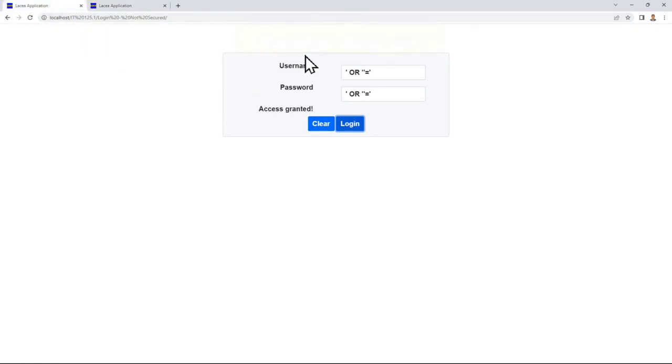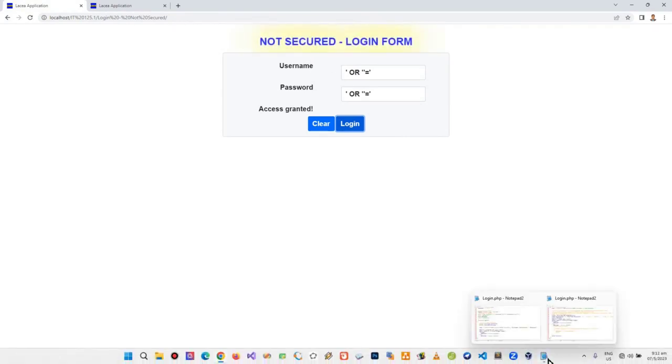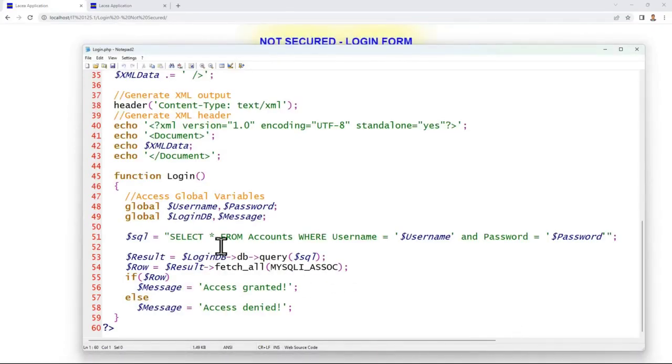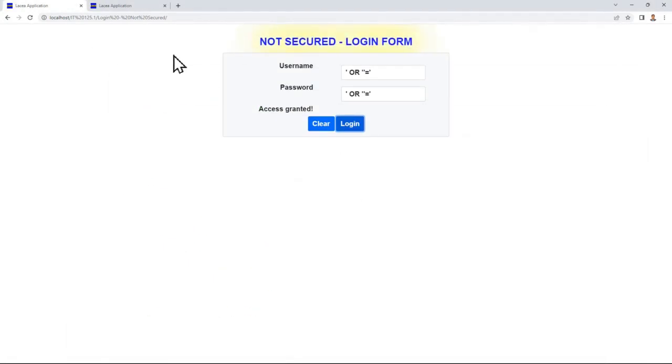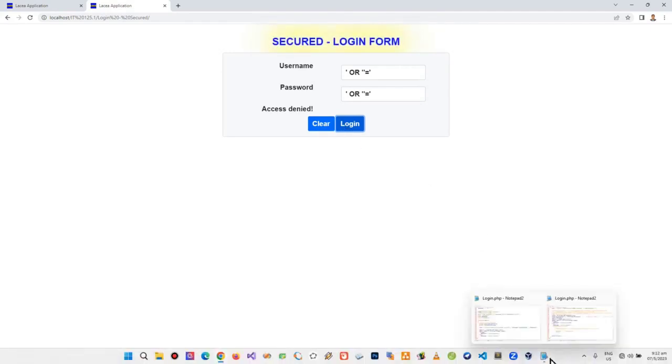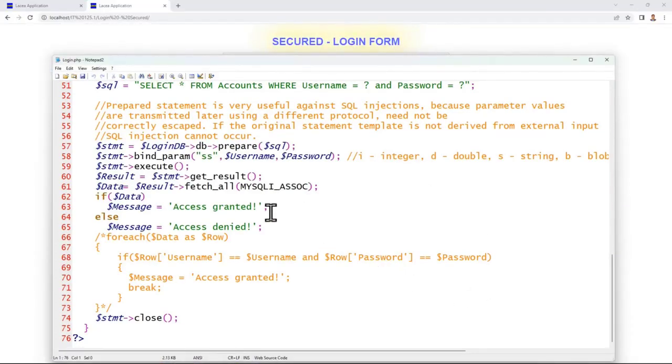The code of this unsecured login form is written in PHP and does not use the prepare command. The code that allows us to be protected against SQL injection in this secured login form is written in PHP and implements the prepare command.